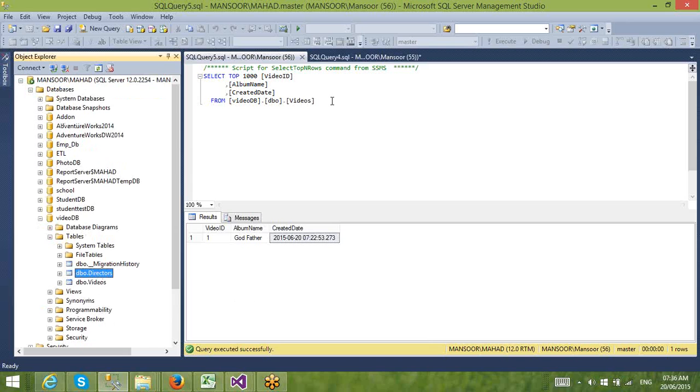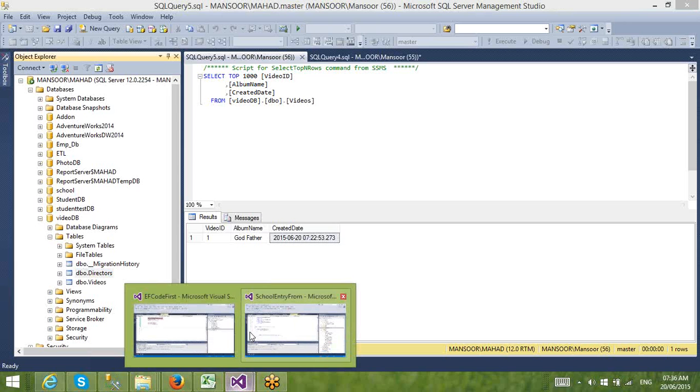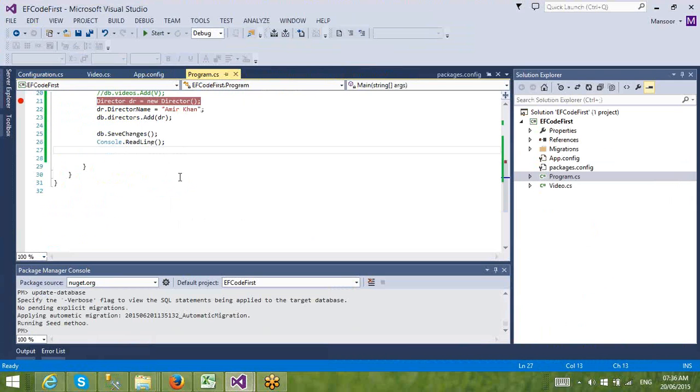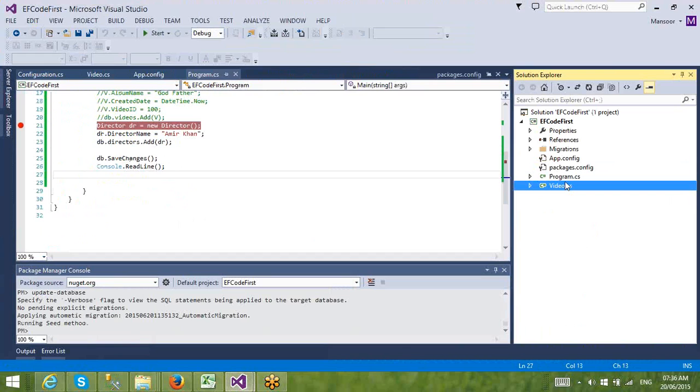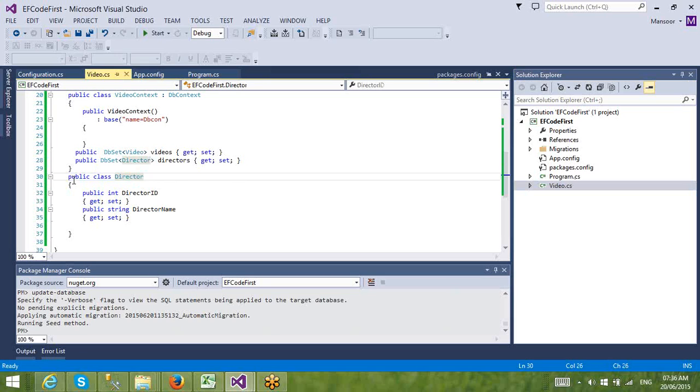Now try to create one more entity class like that. So the automatic database migration steps, please don't forget them. These steps are very important. One more class you create, like Director. Now, like Director, try to create one more class.